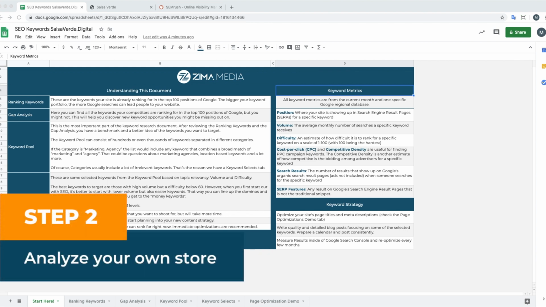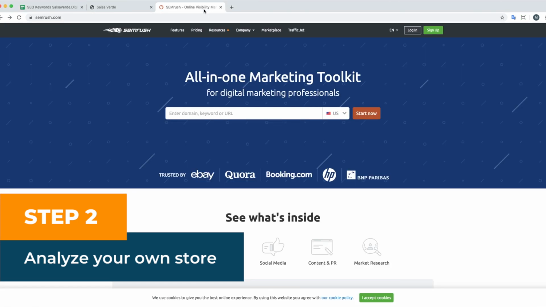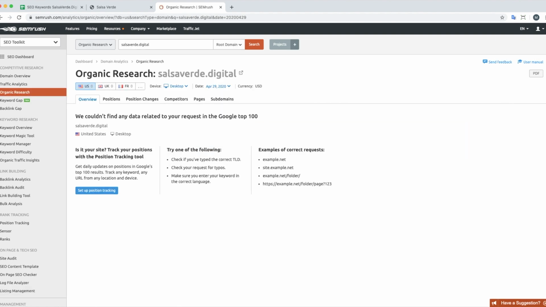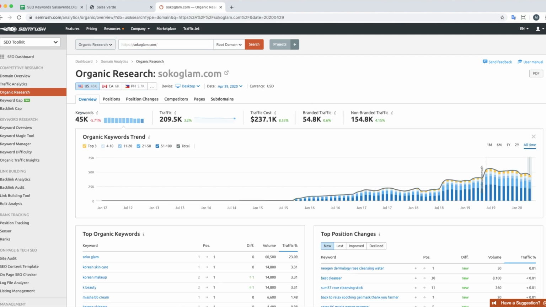Step 2, analyze your own store. Once you have your spreadsheet ready, it's time to analyze your store. Here's how to do it. Log into SEMrush. Select organic research. In this case, I'm not ranking for any keywords on Google. It will take Google a little bit of time to find the keywords on my store, so I can't paste anything in. So in this case, I'm going to show you one of my competitors so we can see what keywords they're ranking for. Now in this example, they have a ton of keywords.